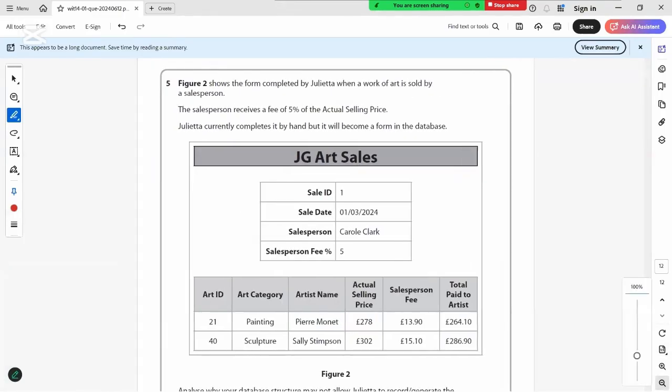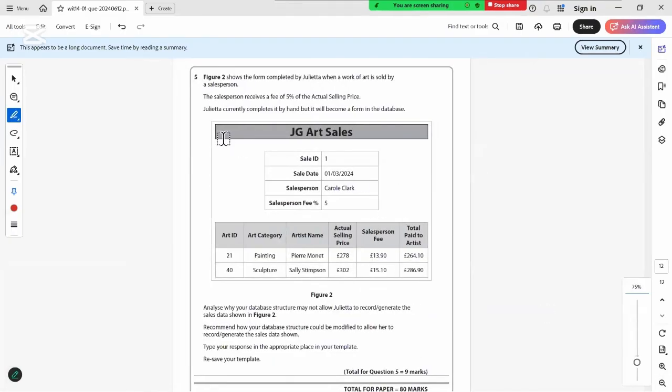Let me zoom out so that we can see the question a lot better. Okay, so let's move on to question number 5. So over here, figure 2 shows the form completed by Julieta when a work of art is sold by a salesperson. The salesperson receives a fee of 5% of the actual selling price. Julieta currently completes it by hand, but it will become a form in the database. So as you can see, this is the form that she will be eventually creating.